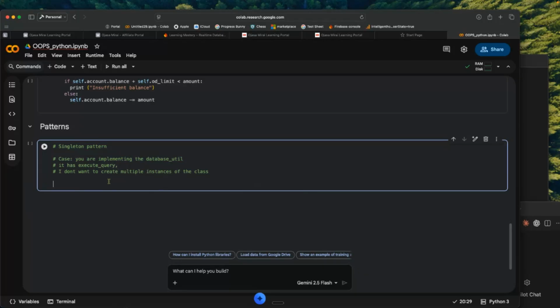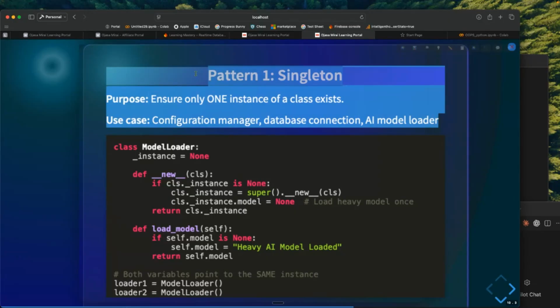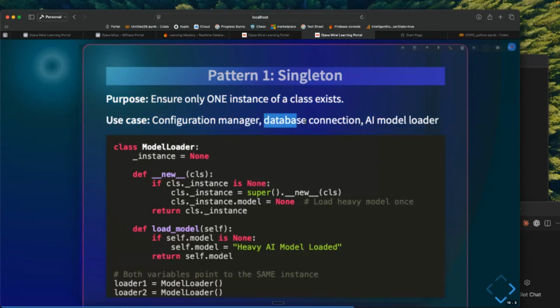So this will be a standard question that you can expect in the interview. So in this case, let us see it. Configuration manager, database connection, AI model loader, all are singleton classes. For example, connecting to a database, only one object you should have.